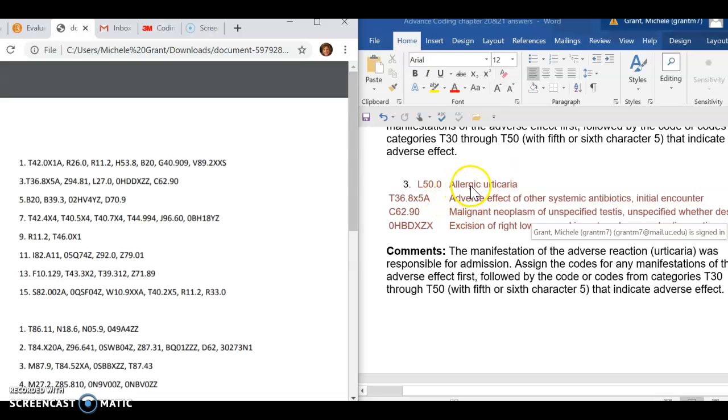So with number 3, one thing to remember, the T code, we have an adverse effect. Remember what is wrong with the patient. Urticaria needs to be first, then the T code for the adverse effect with the drug. So it looks like you have the correct adverse effect code, it's just in the wrong position. You really need to remember this for the exam, and we'll get into that too.